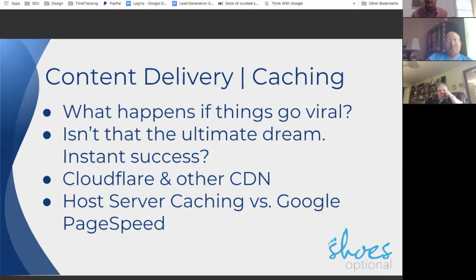And again, if something were ultimately to go viral, you want to make sure that it doesn't come to a standstill. You want to be able to have it load from multiple locations, and that's kind of where that content delivery comes from.